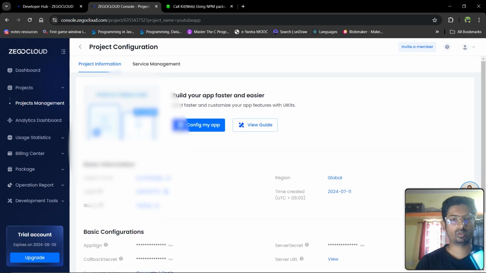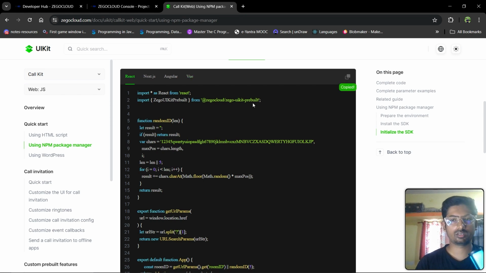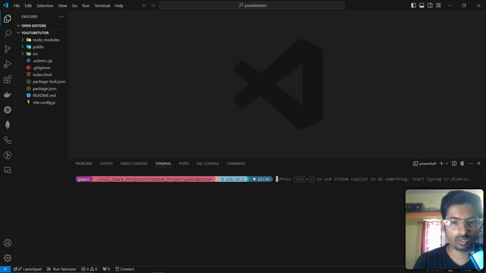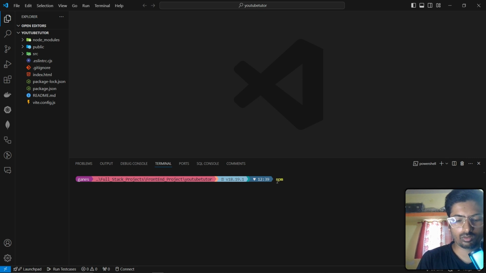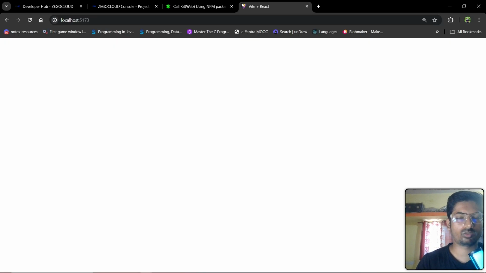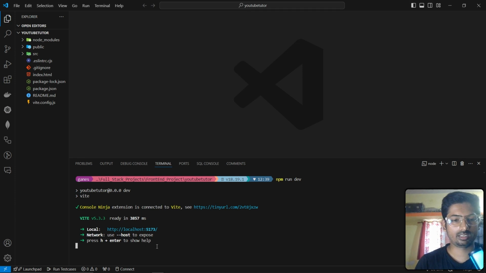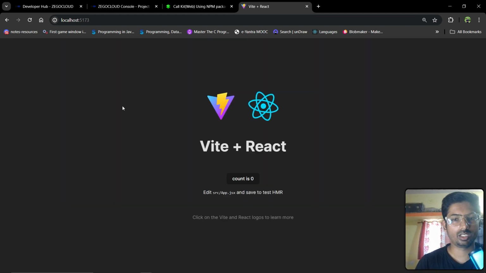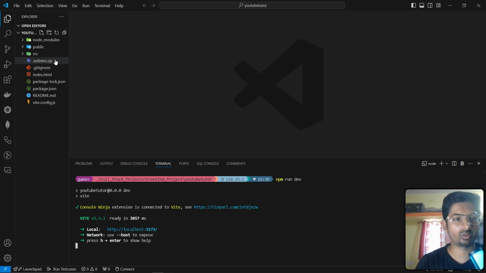So we have to copy this boilerplate first. We will copy, and we have to start our development server. npm run dev. Open the browser and check localhost 5173. It started. So we are able to see our application. We don't need this default boilerplate, so I have to change some things.